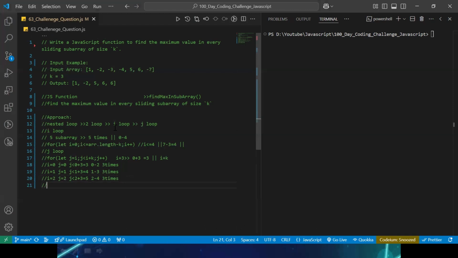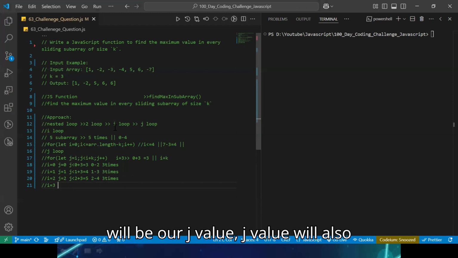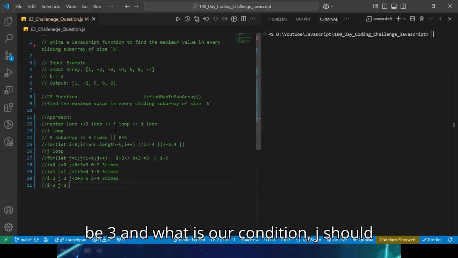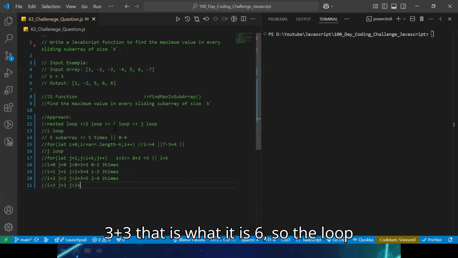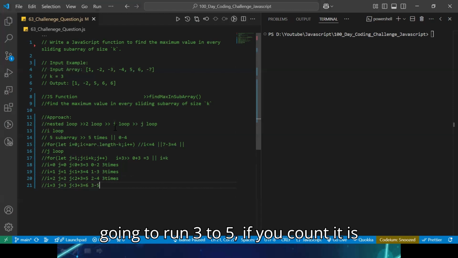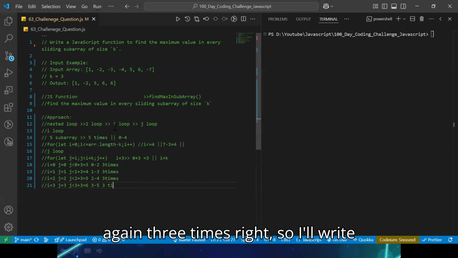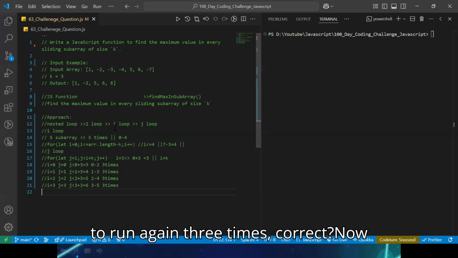Now when i becomes 3, I'll write here i is equal to 3. So what will be our j value? j will also be 3. And what is our condition? j should be less than i plus k, that is nothing but 3 plus 3, which is 6. So the loop is going to run from 3 to 5. If you count, it is again 3 times, right? So I'll write here 3 times. So this loop is going to run again 3 times, correct?